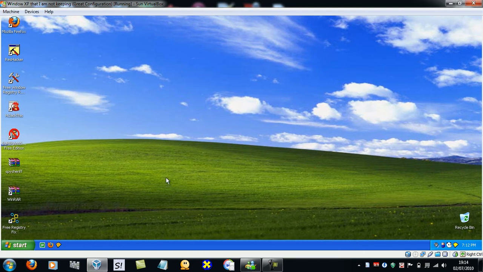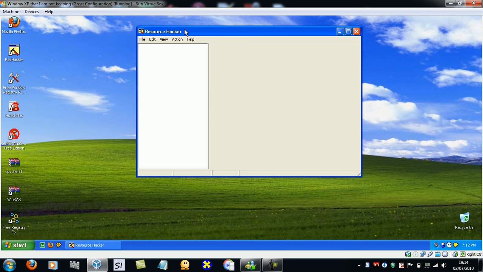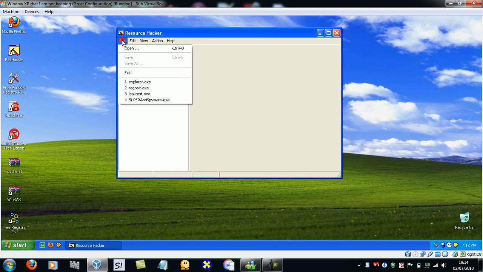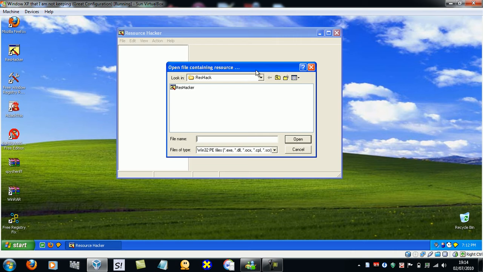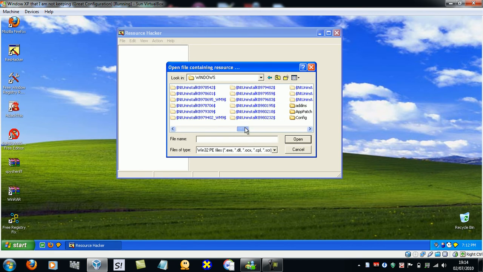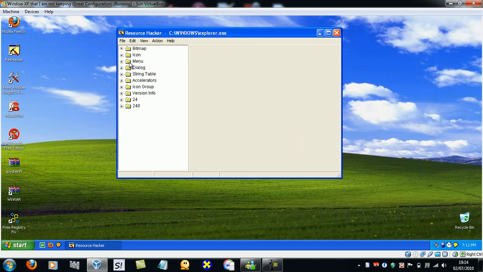Anyway, what you do is you download a program called ResHacker. Just simply search ResHacker on a site called download.com and you'll get it. So what you need to do is open up ResHacker, Resource Hacker, then go to File, Open, go to C, Windows, scroll until you find Explorer and click Open.